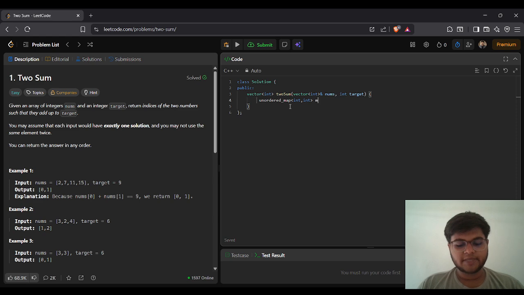So what does a map do? A map stores two values. One will be the key and the second will be its value. So we have initialized the unordered map here. Now let's iterate through each value of the nums array. So we will take a for loop here. We will iterate till the nums size.